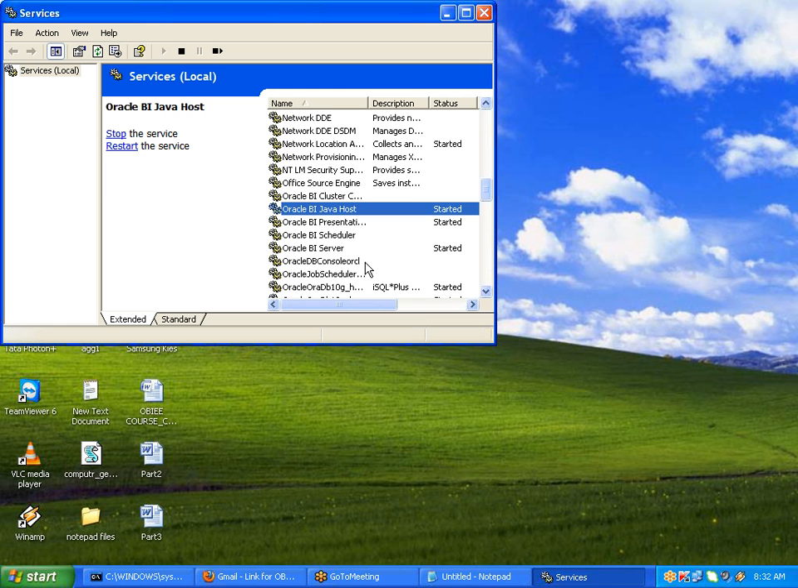Now if you see, the BI scheduler server is not running, and the BI cluster controller server is not running. I want to tell you a few things about the scheduler server and the cluster controller server. The scheduler server is like a report scheduling tool. Let's say I have 5 reports and I want to send them to my client tomorrow at 5 p.m. What I need to do is make use of the Oracle BI scheduler tool.